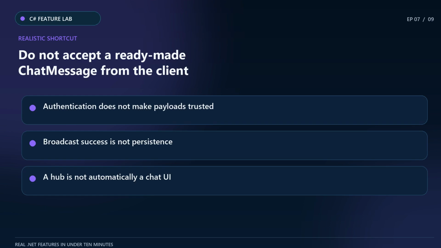Two other claims would also be unsafe. A broadcast does not mean the message survives a restart, and a working hub does not mean a usable Blazor chat page exists. This slice proves authenticated real-time transport. It deliberately does not promise durable history, delivery to disconnected clients, or user interface behavior.